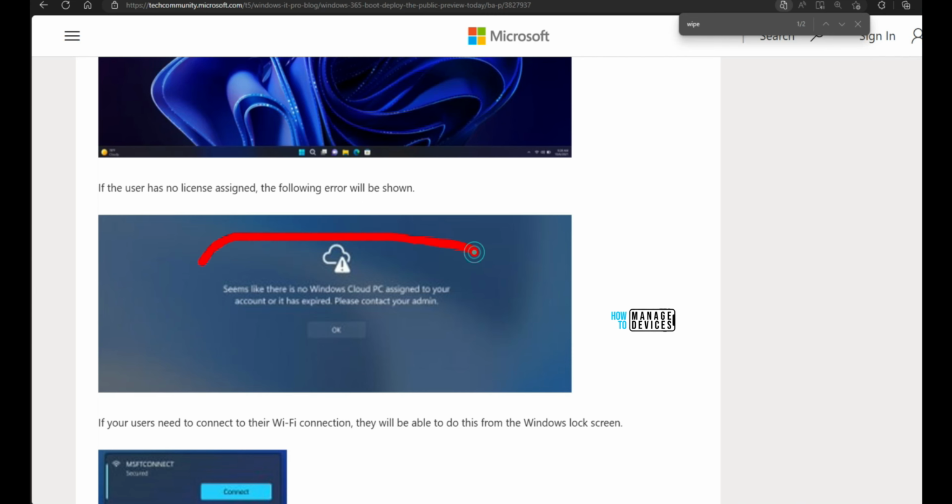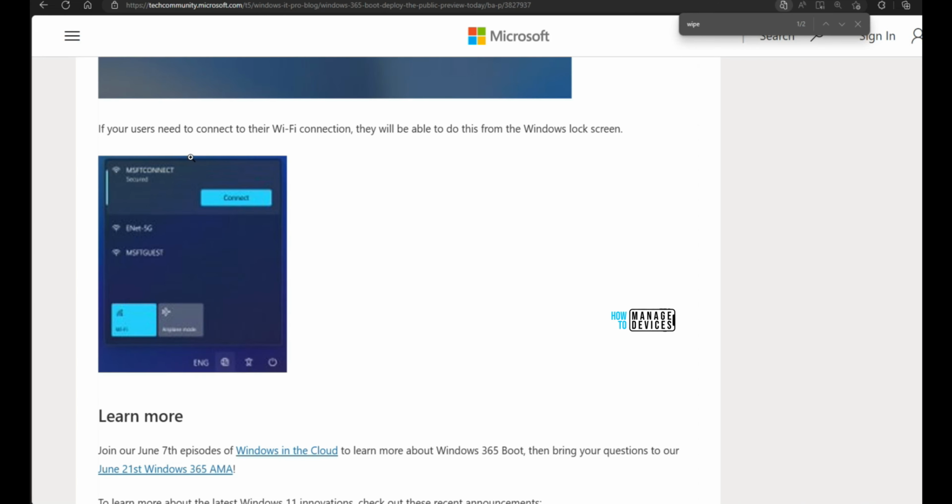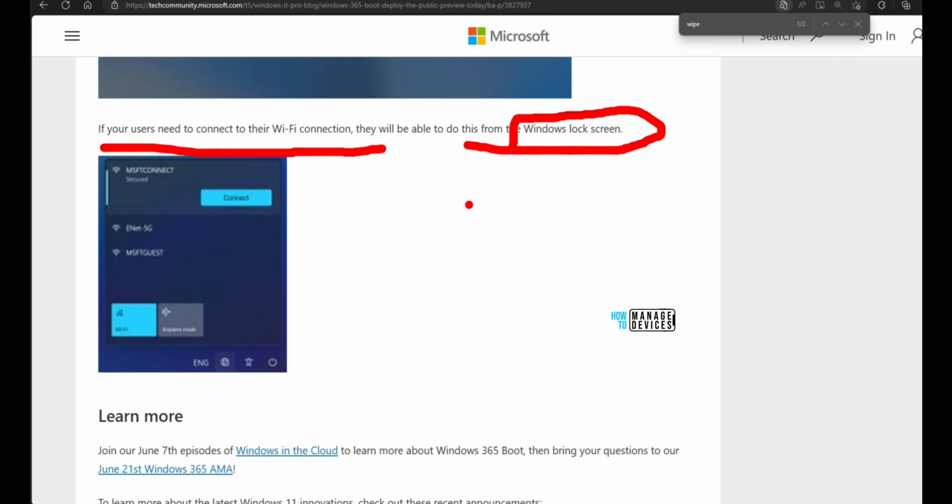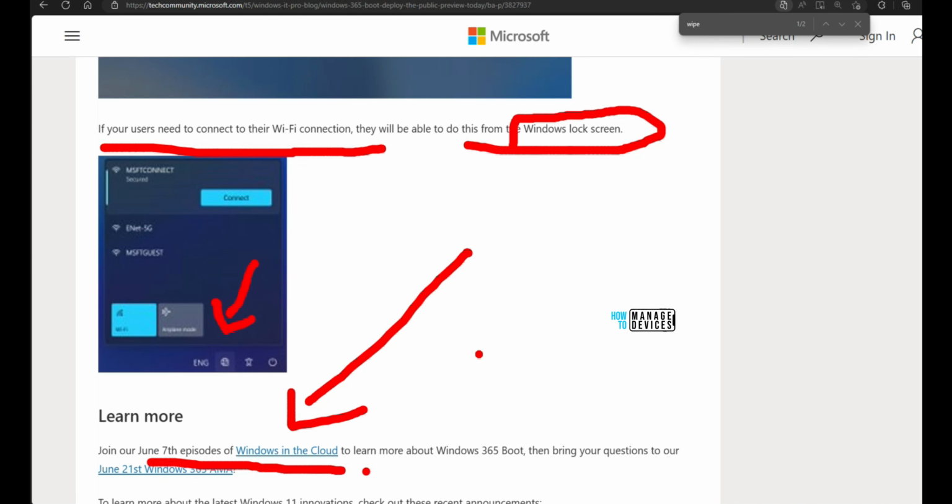If the user doesn't have a Cloud PC assigned or a Cloud PC license, then the user is going to get this particular message if they log into a Windows 365 Boot enabled endpoint: "Seems like there is no Windows Cloud PC assigned to your account, or it is expired. Please contact your admin." And this is useful information. If the user needs to connect to a Wi-Fi connection, they will be able to do it from the Windows lock screen itself, as we discussed in the presentation as well. These are the coming resources, and there will be a lot of information shared in these Windows in the Cloud episodes.